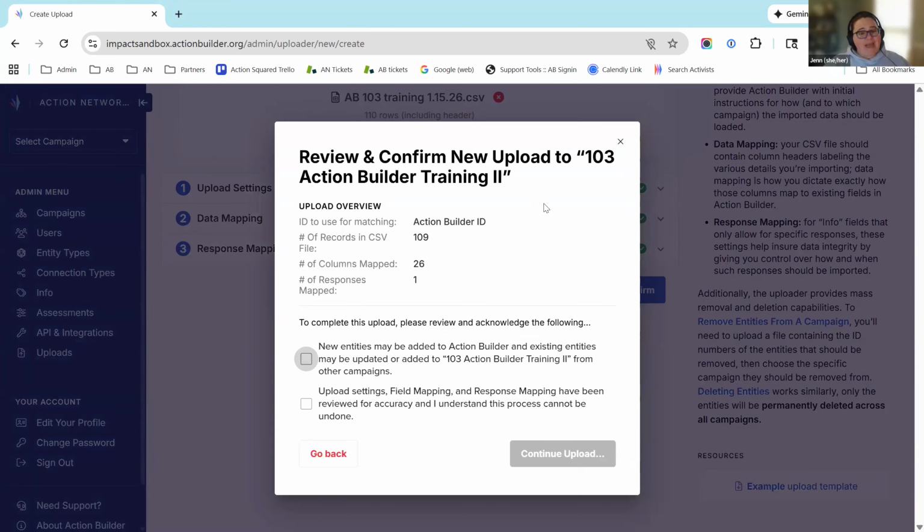This is like your last chance to make sure that what you're doing is correct and what you expect. And we take this step because uploads cannot be undone. The best we can do is do another upload and replace that information. So you want to take a minute to consider: we're matching on Action Builder ID.